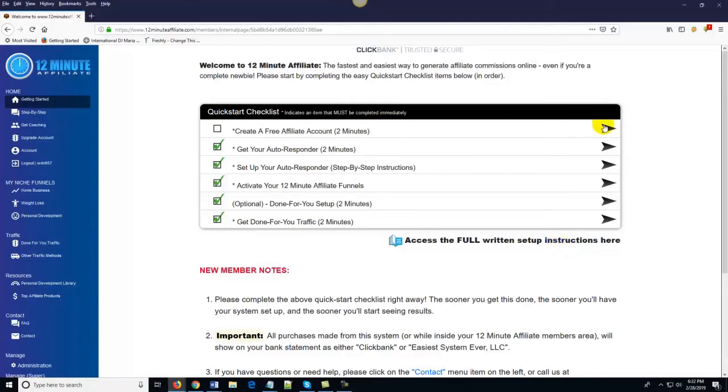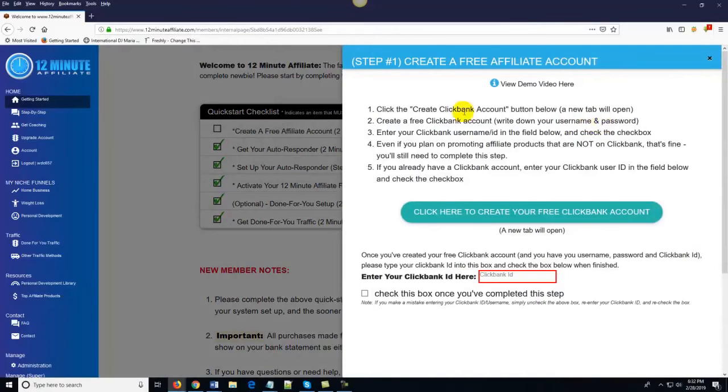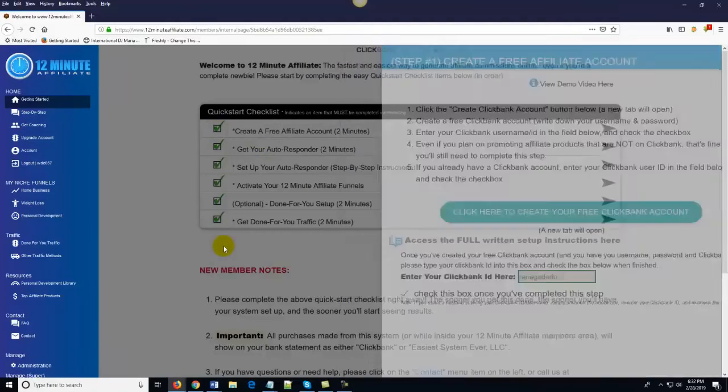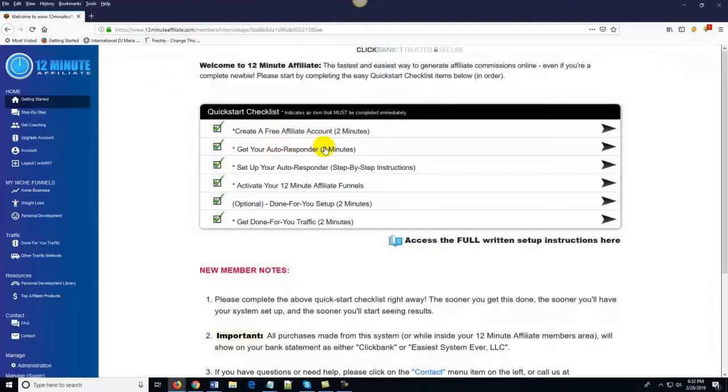So all you do, going back, is click on the action item, the first step here in the quick start checklist. You create your free account and then you come down here as it says, and you just enter your ClickBank ID and check the little box and it turns green, and you see here that my check mark is now there and I'm good to go and I'm done with the first step. Second step, get your autoresponder, right? And the same thing, all you do is click on this little icon or this little arrow. It tells you what to do. It has a video for you if you're not sure what to do and it walks you through it. It's really, really easy to do.